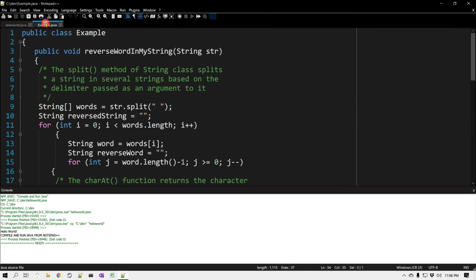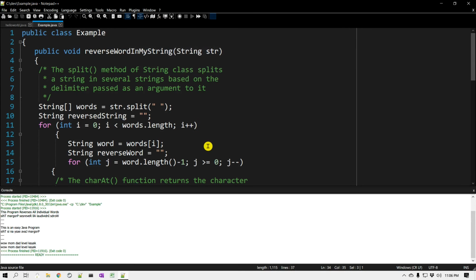Here is another example in which each word in a string is reversed, and I can run it, which will compile and run Java, and you can see that each word in this sentence is reversed. So let's get started.